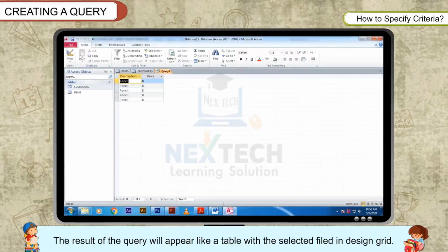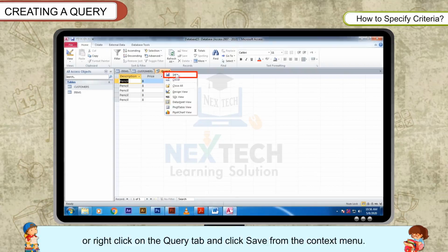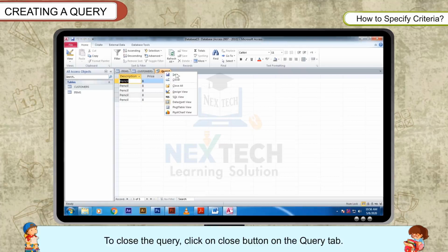The result of the query will appear like a table with the selected field in Design Grid. To save the query, click on Save button on the Quick Access toolbar or press Ctrl+S or right-click on the Query tab and click Save from the context menu. To close the query, click on Close button on the Query tab.